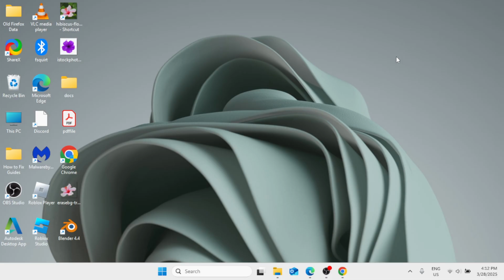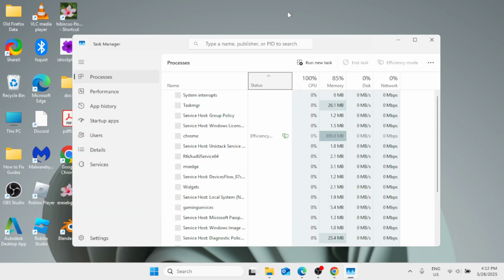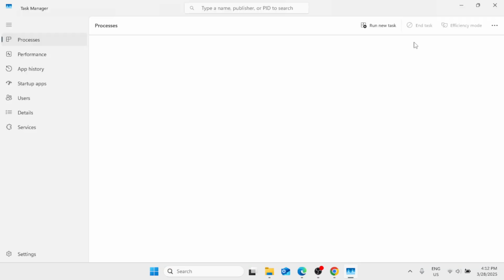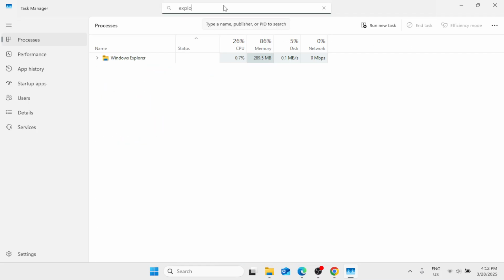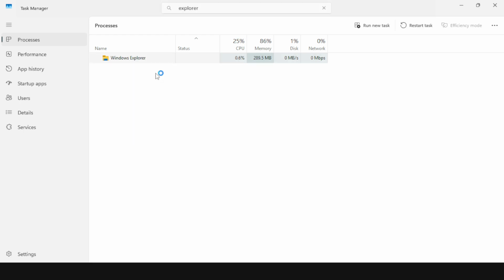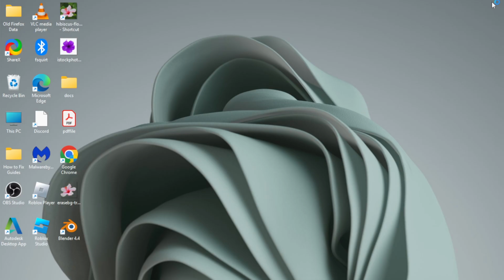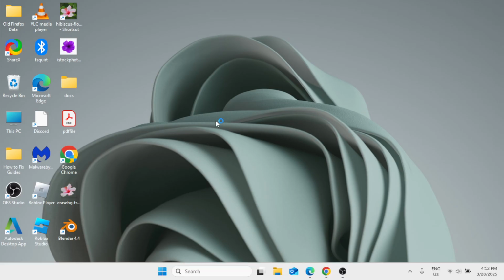Since we cannot click on the start menu because it is not working, we are going to use our keyboard keys. Press Control plus Shift plus Escape on your keyboard to open the Task Manager window. Now maximize it. In the search bar, simply type Explorer. You'll find Windows Explorer. Right-click, then select Restart. Close this window and wait for all the icons on your taskbar to come back, and after that check if the start menu is working.